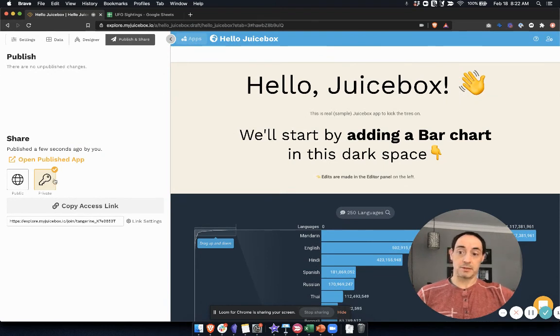So this application is in private mode, which means that your users need to log in in order to access the data. But I could toggle it over to public mode, which means anybody with that link can access the application that you've created. So those are a few things to get started.